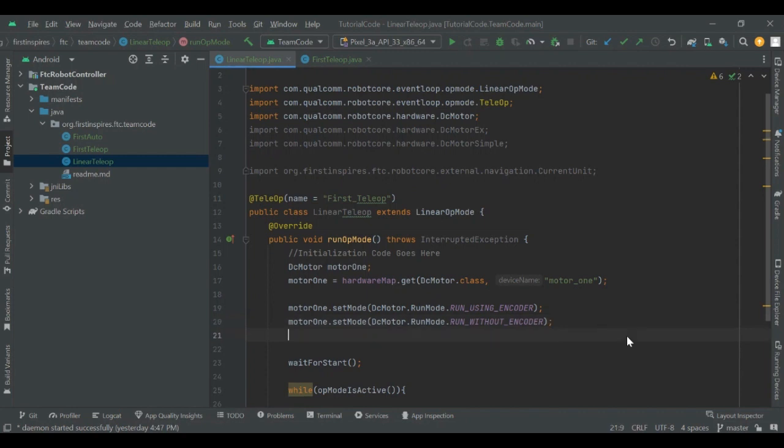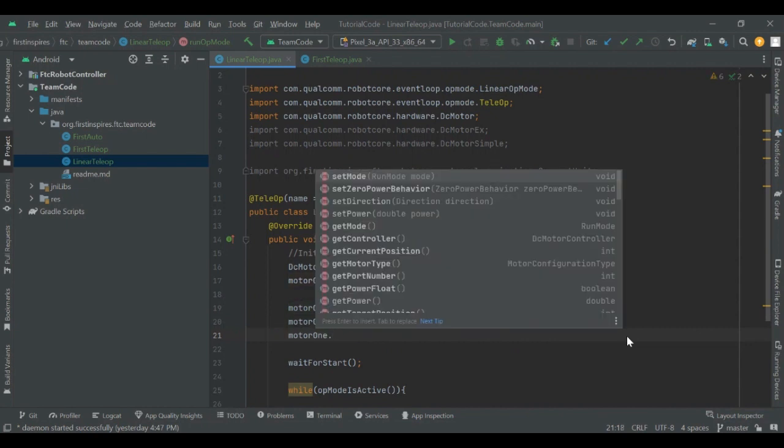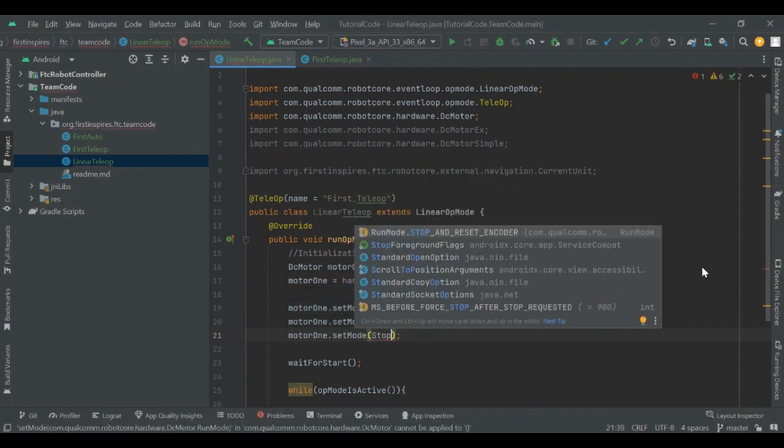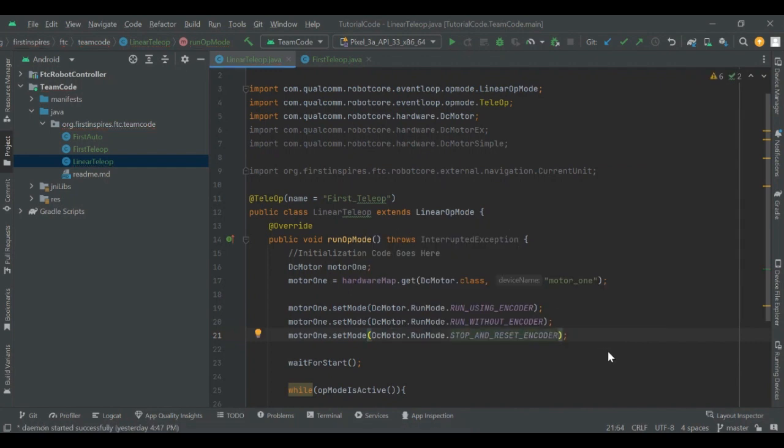Now, the third mode we'll discuss today is STOP_AND_RESET_ENCODER. It will look something like this. What this mode does is take whatever your encoder value is currently in ticks, saying how many times you've spun, and set it to 0. So let's say I've spun 3 times. My tick value might say 800 on the encoder, but I want to reset it. The stop and reset encoder mode would set the encoder to 0 and set it for counting ticks again. So those are the 3 motor modes.